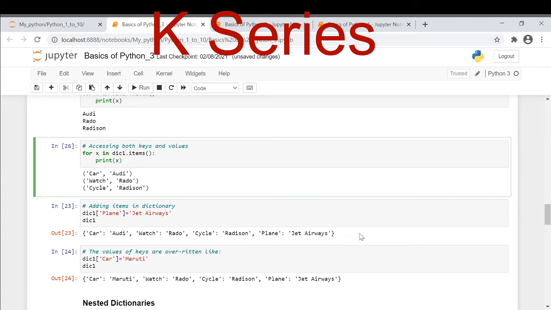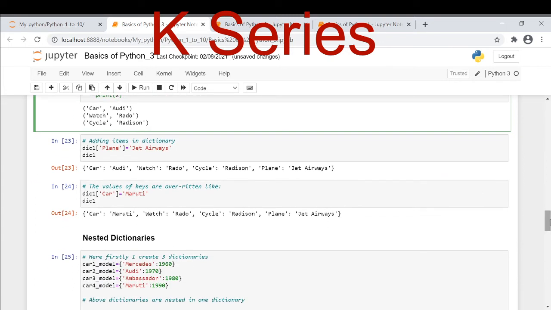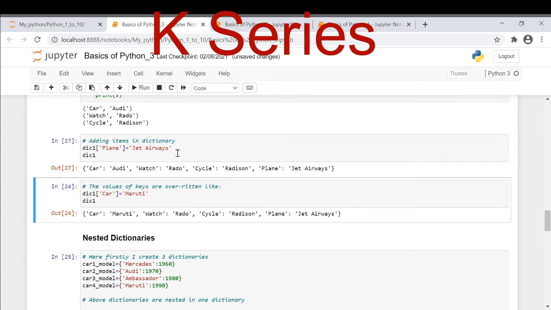Now adding items: as a dictionary is mutable, we can add items as much as we can. See here, adding items in the dictionary, but what exactly do we need to do here? Again, we need to give the key as well as its value. See here in dict1, I am adding one more key and its value. Now it is showing me car, body, watch, radio, and see, plane is also added. Plane was the key and its value was Jet Airways, and it is giving me that.